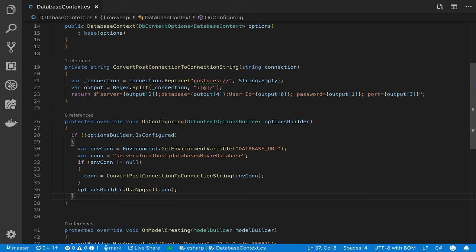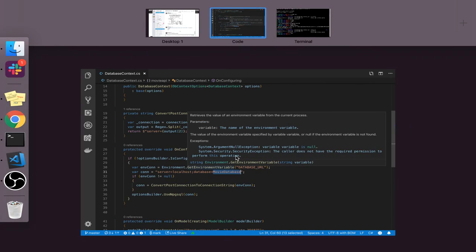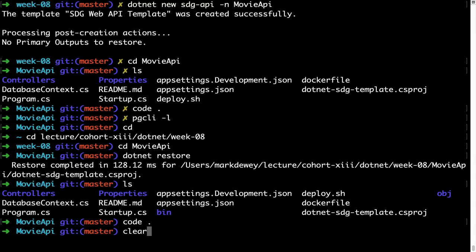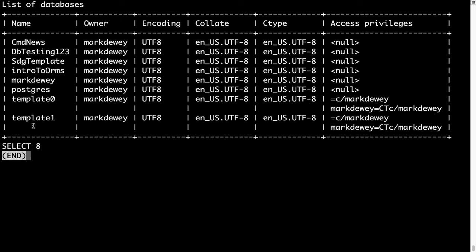And we're changing the name to make sure it's pointing to whatever database that you want it to point to. So I haven't created this movie database yet. But I'm going to create it. Wait, it's not there.